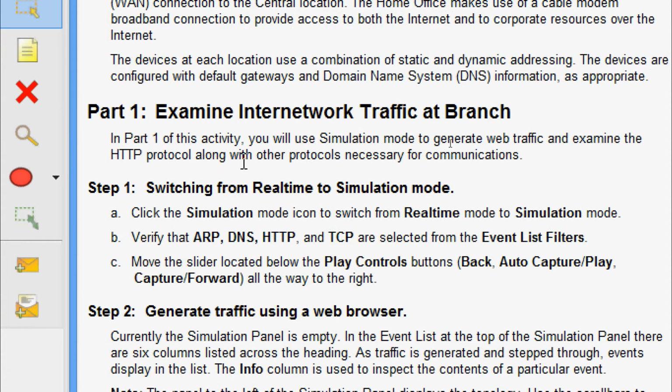In part 1 of this activity we will use simulation mode to generate web traffic and examine the HTTP protocol along with other protocols necessary for communications. In step 1, switching from real-time to simulation mode, click the Simulation Mode icon to switch from real-time mode to simulation mode. Then verify that ARP, DNS, HTTP, and TCP are selected from the Event List Filters. Move the slider located below the Play Controls button, Auto Capture/Play, Capture/Forward, all the way to the right. Well, we will do this now.